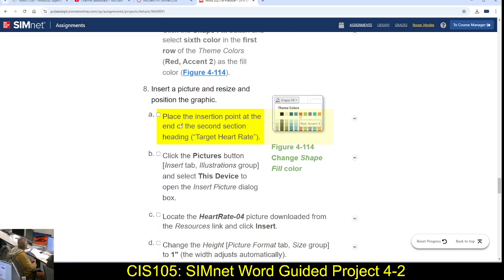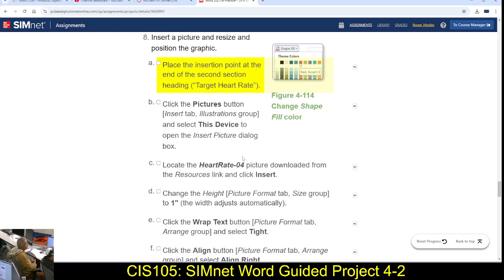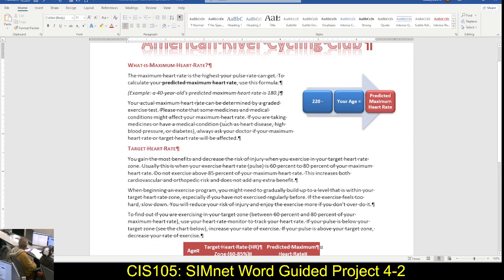So here we go. Step 8. It's time to insert that picture we downloaded at the beginning. So if you came in late, there's a resources link that you needed to click on in addition to the start file. And the name of that file is what? Heart rate something.png or something like that. So here's what we're going to do. Check it out. We're going to put our insertion point at the end of the second section heading, target heart rate, which means we're going to click here to the right of target heart rate.